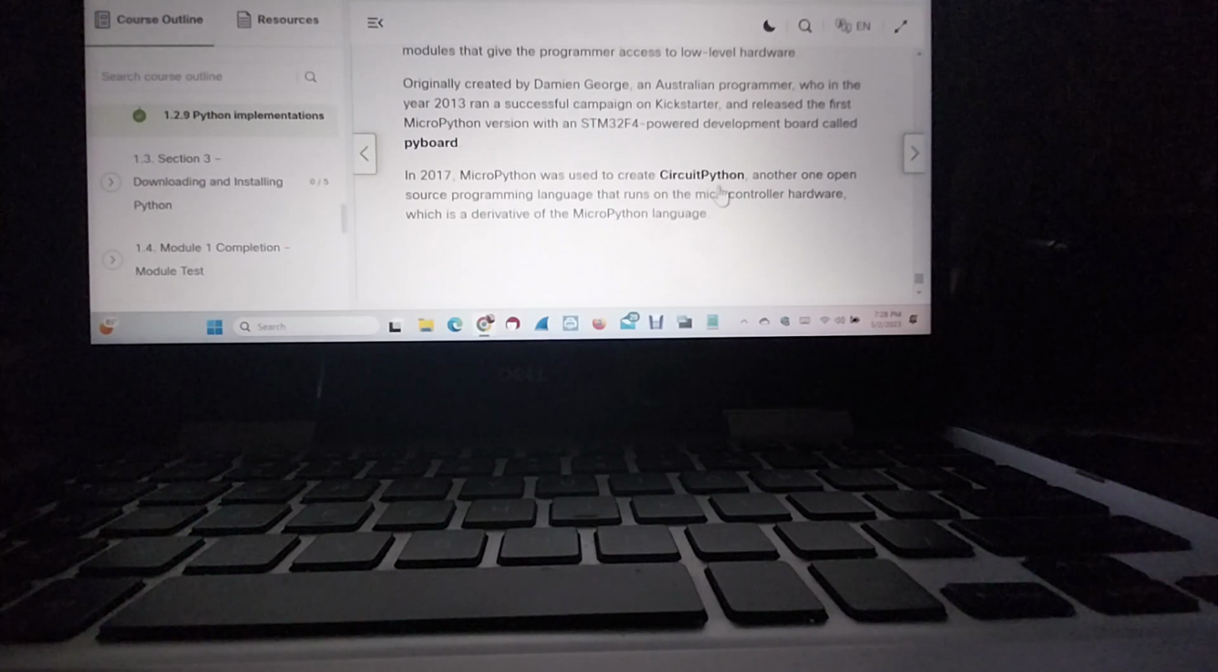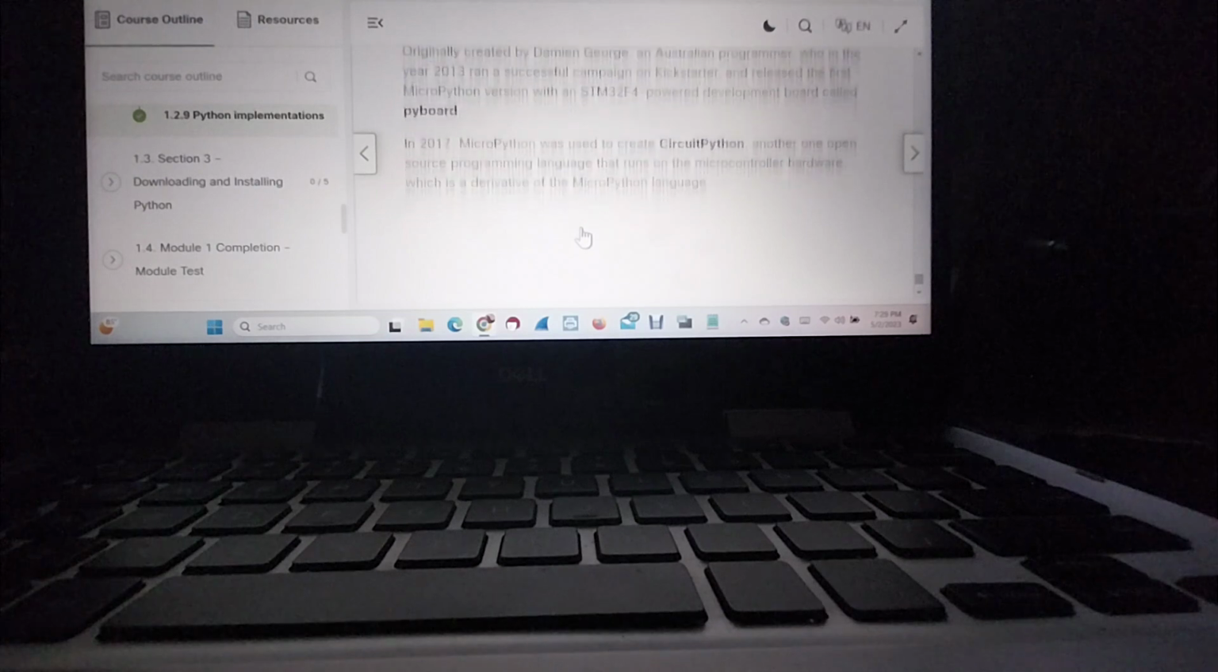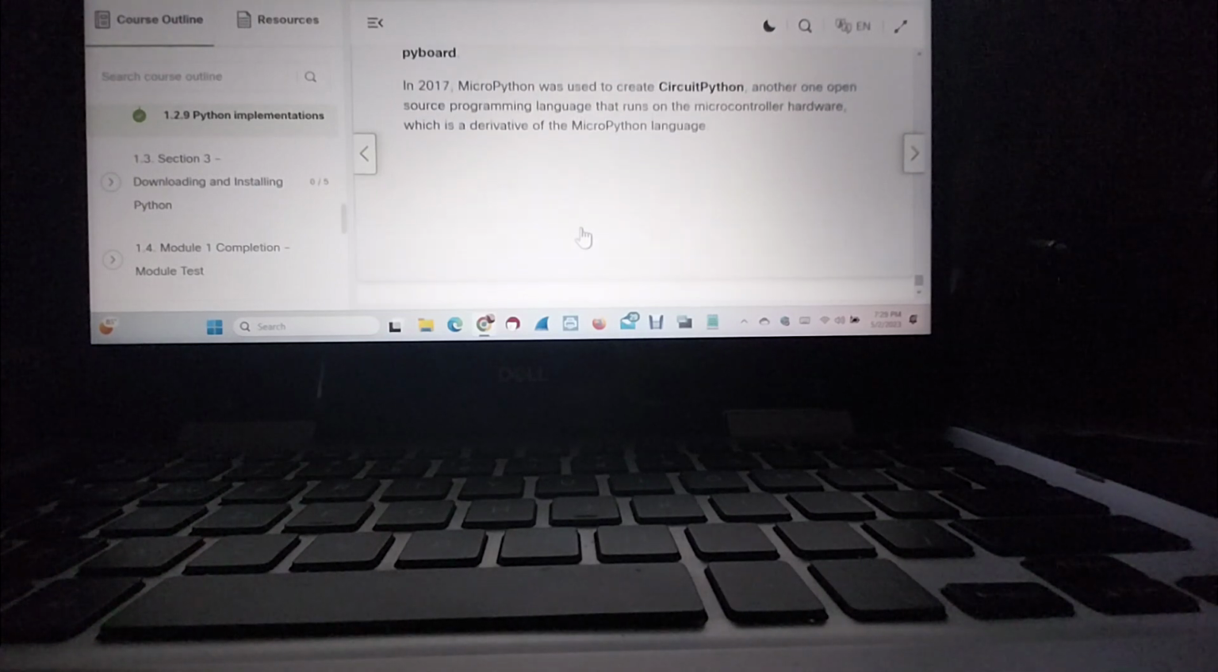How many Pythons are there? Boy, oh boy. In 2017, MicroPython was used to create CircuitPython, another open source programming language that runs on the microcontroller hardware, which is a derivative. I've never heard that word before. Okay. Derivative of the MicroPython language. Maybe I should read that again.